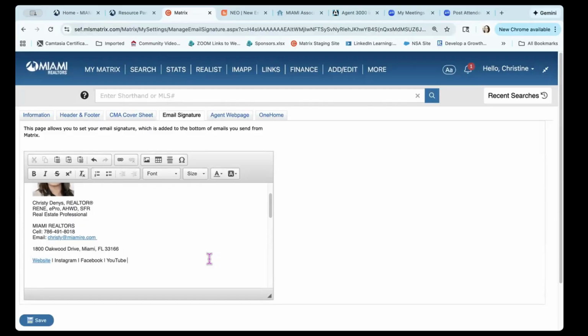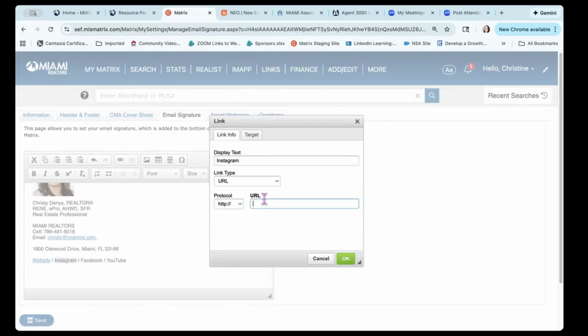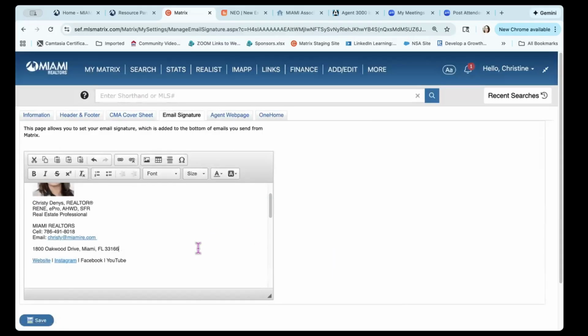I can also do this for any of my social media. So I'll go ahead and do the example for Instagram. Click, choose my linking tool, and I can add the URL. You don't want to just put your handle. We need to add the entirety of the website, www.instagram.com/ and your handle. Mine is CD Miami RE. I'm going to click on OK. And anytime anyone clicks on Instagram, they'll have access to my Instagram. I can do the same for Facebook and YouTube.